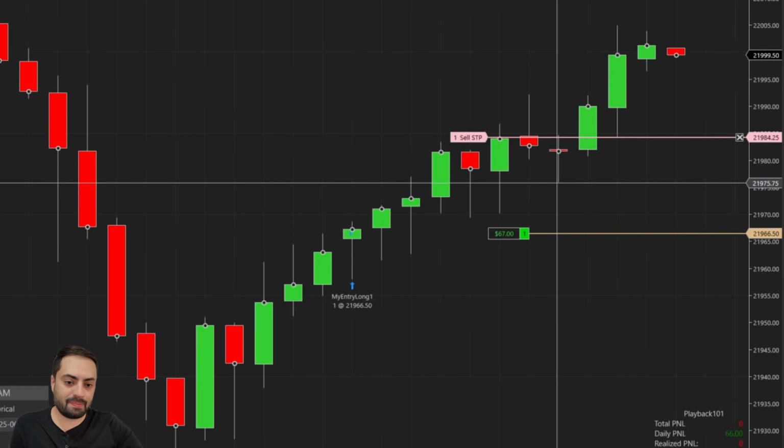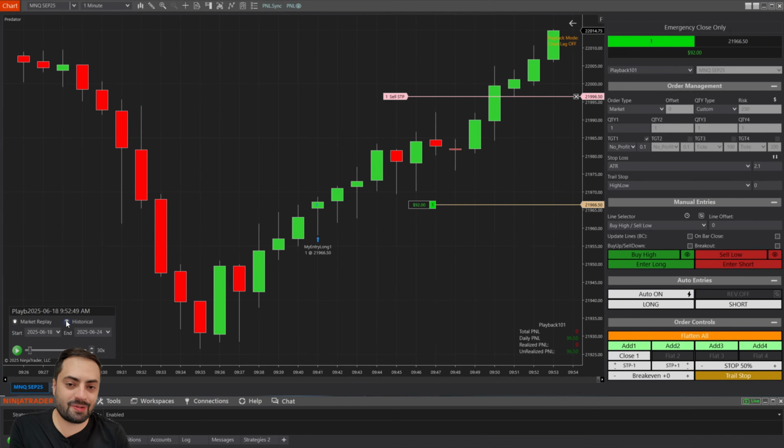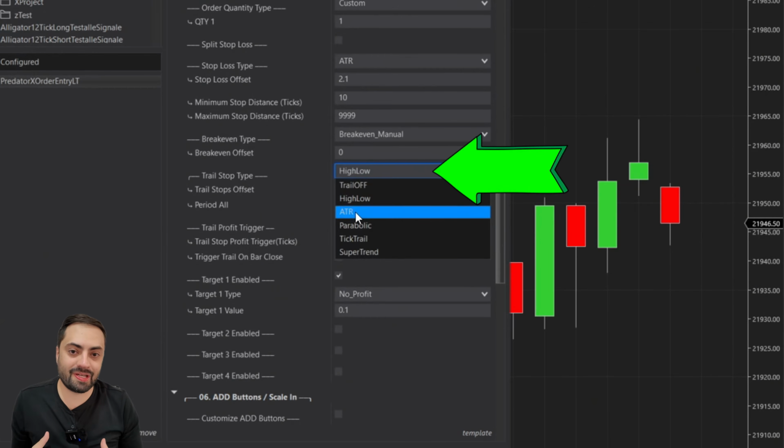As the price keeps moving up, it's just going to trail the low of each new candle. So let's go back into the properties and go over our next stop.